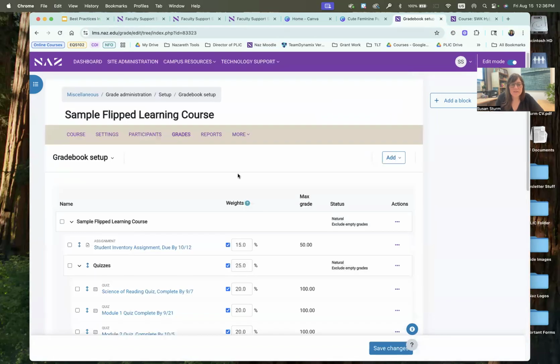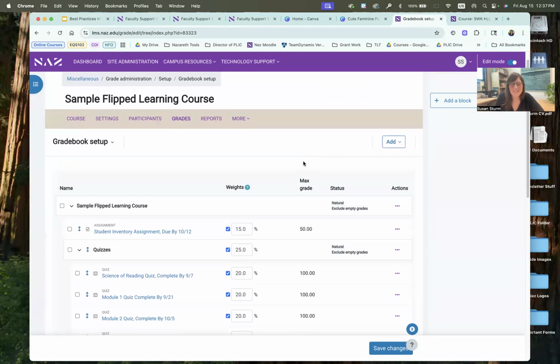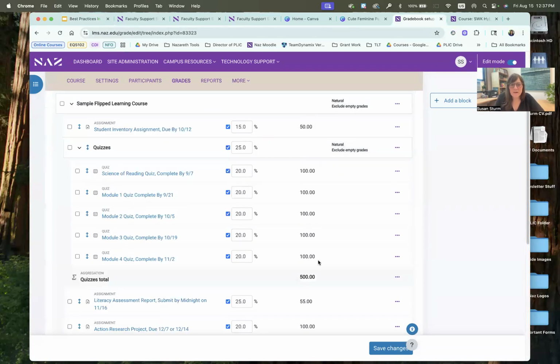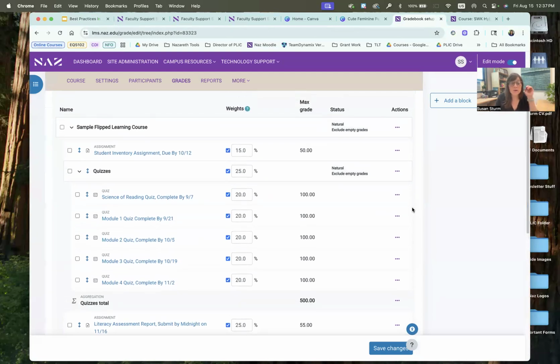Gradebook setup, and you can see I've got some other faculty in this class. So no, they're not students, they're faculty. But this is how I've set up my gradebook. If you want to do something similar, you can copy my gradebook item by item if you'd like. You can see how my assignments worth 15%.